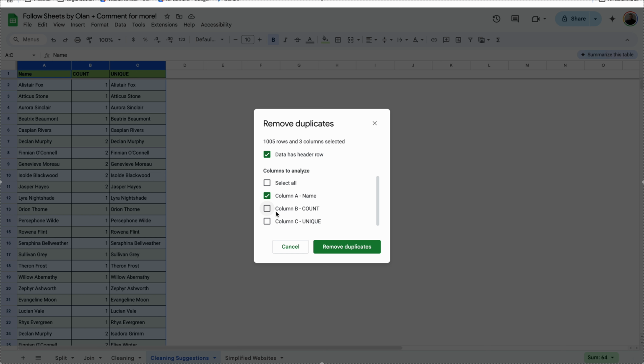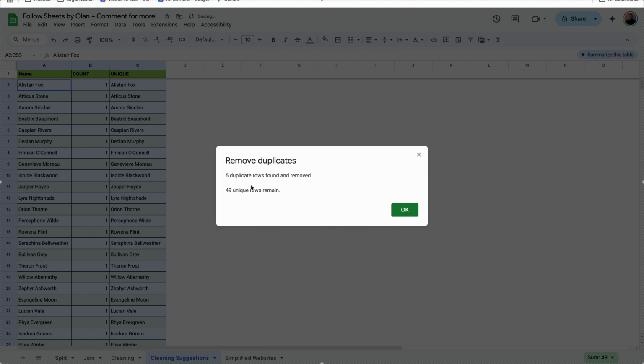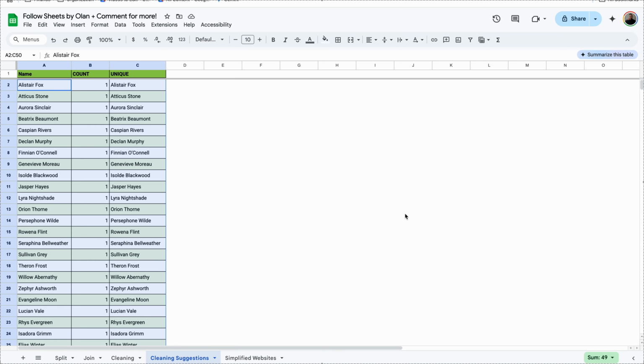So if I'm doing count, for example, it will remove any of the duplicates because it's doing 1 or 2. So I'm going to look at just column A, remove duplicates. You can see that we had 5 duplicates right there. We have 49 remaining unique rows. I'll hit OK. And now you can see that all of the 2s are now listed as a 1. So that's a quick and easy way to remove all the duplicates in a matter of seconds.